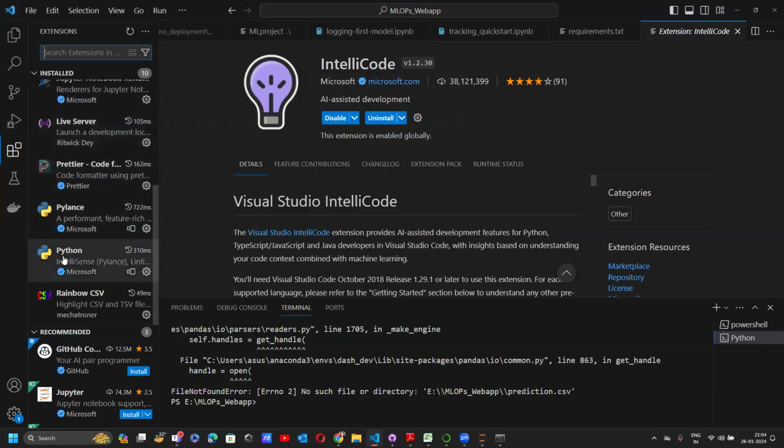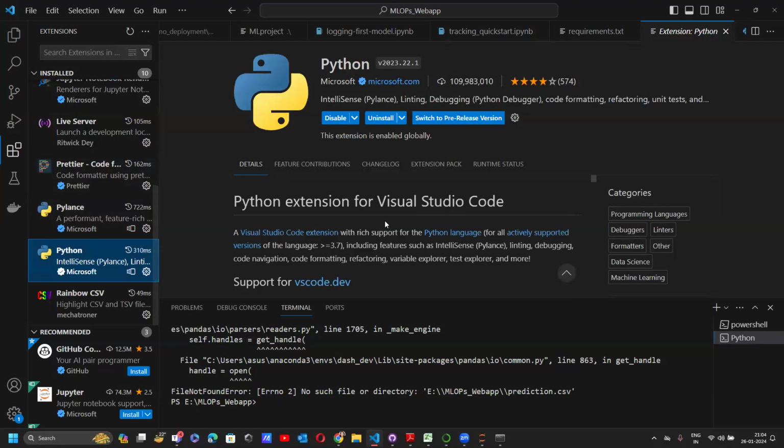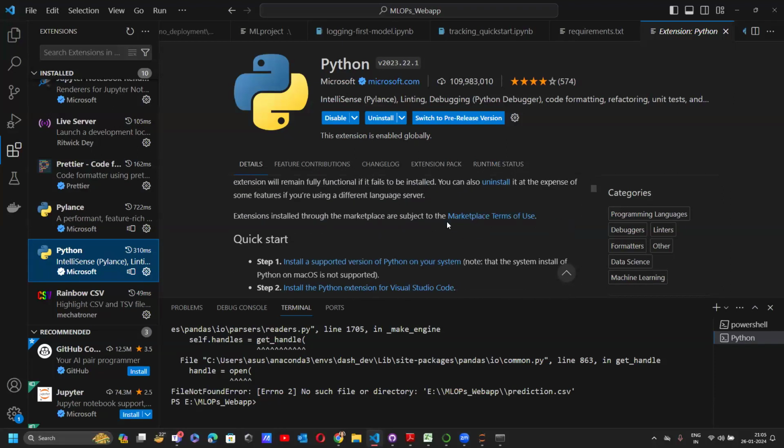Prettier. Python is mandatory. Yes, this is one of the things that is mandatory. After you have downloaded VS Code and installed it, the first extension that you will install is Python. Search here for Python, and you have to install the one by Microsoft. Otherwise, you cannot run Python. So basically, it is mandatory.